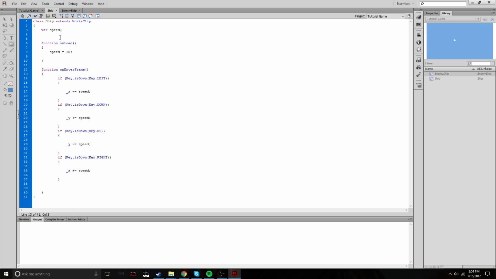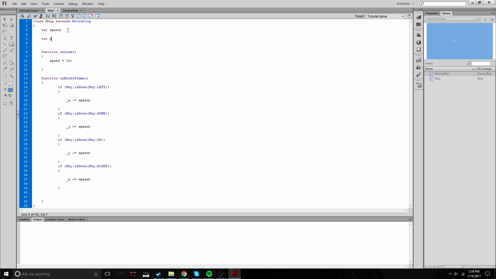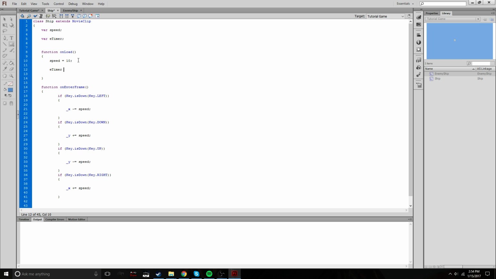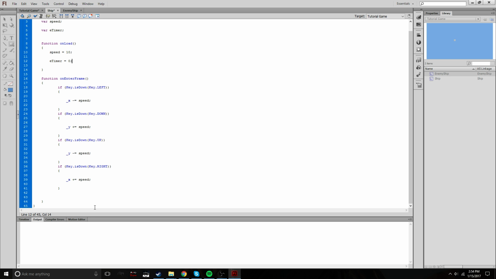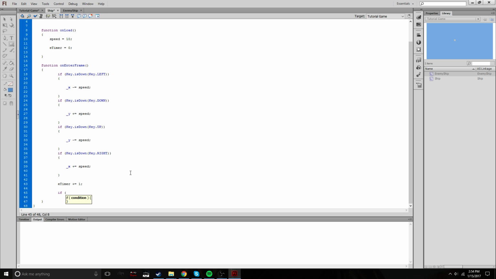So now on the actual Ship class, we will be spawning it in. And to do this, we will be declaring a new variable, which we will call eTimer, giving it a number of 0. And then on the onEnterFrame function, every single frame we will add 1 to it, so that in our if statement, we can actually spawn our enemy ship.